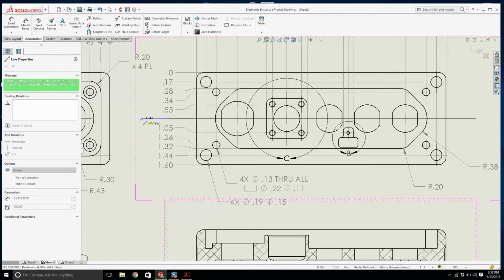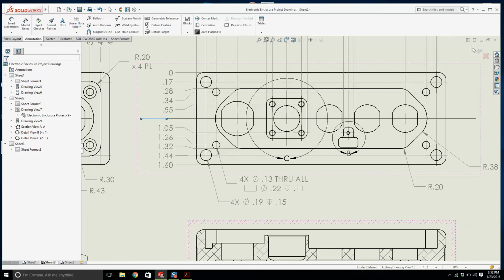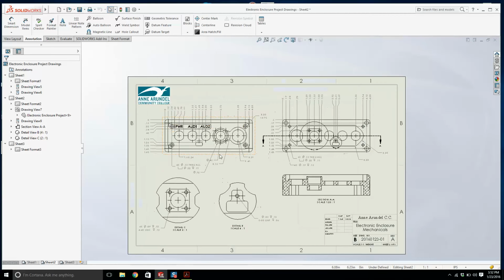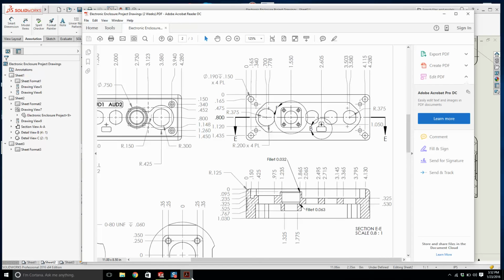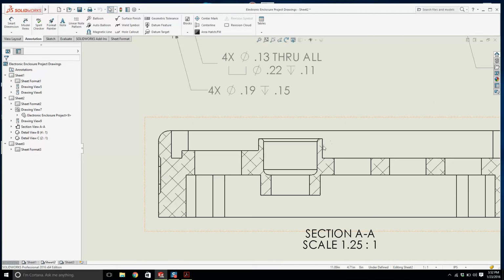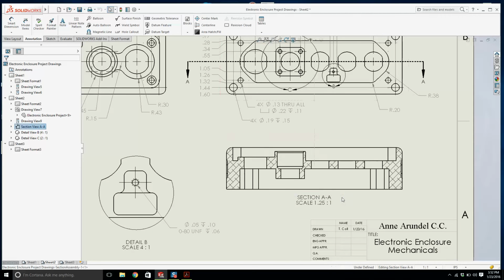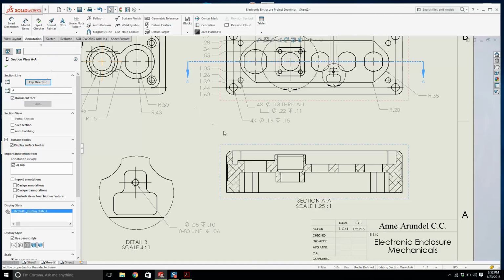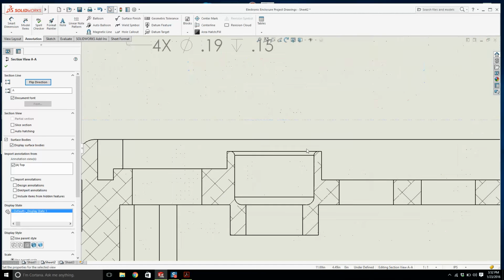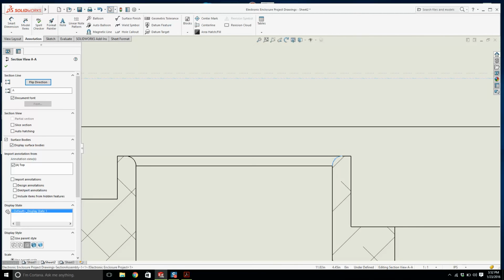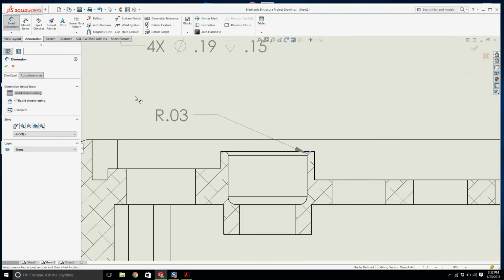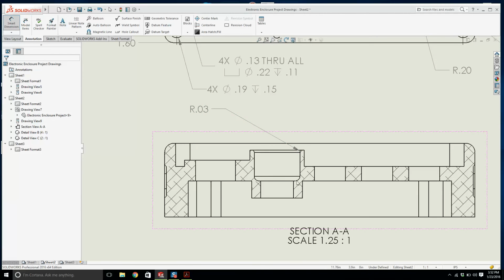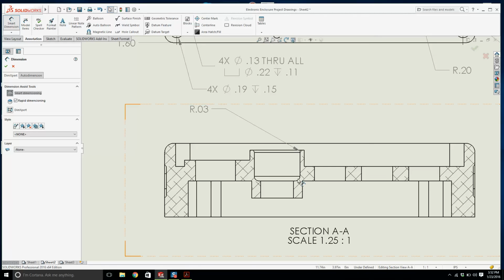Can I drag this out? Be a good lad. Yeah, good stuff. Alright, and here on this view I have a fillet. I've got to put that in there. Let's drag this down a little bit. Little fillet there. A little ball end down there. That's it.